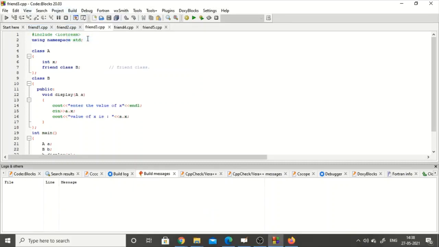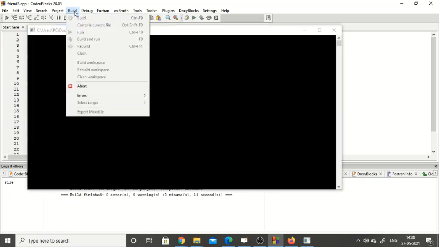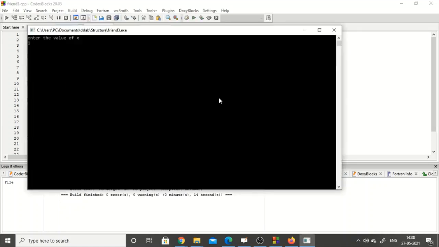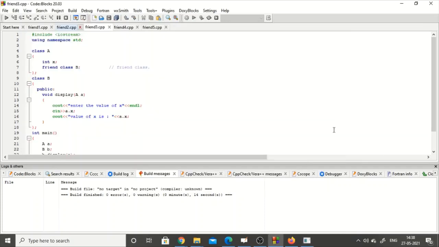You can enter any value, and that value will be printed. I enter the value of x, it will take the value of x, and the value of x will be displayed. Let us see the execution part of this section. Enter the value of x, say 10. So the value of x has been printed. So this is regarding the friend class.